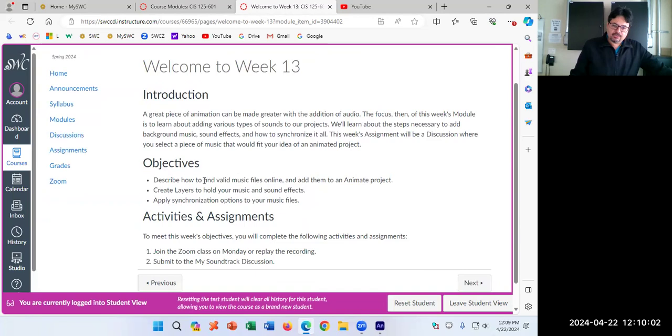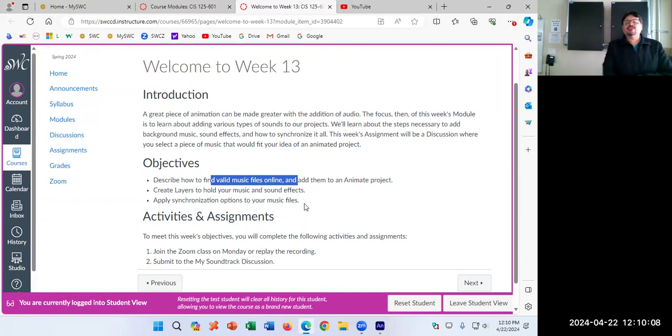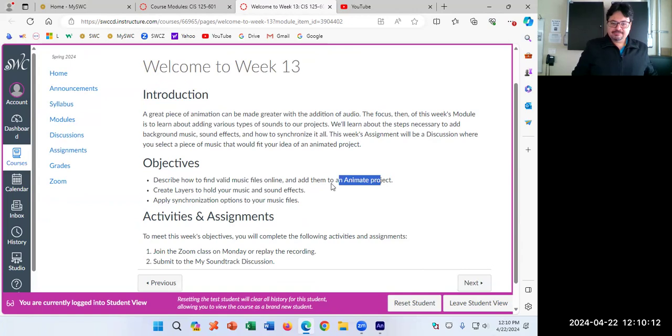For this particular week, we're going to talk about how to find and use valid music. We'll cover what that means in a moment. Adding it to the project, creating layers that hold your sound, and synchronizing the sound. There's a bunch of little details to use sound in a project, just like we've seen details for all of the drawing and animating. We'll see details about sound as well.